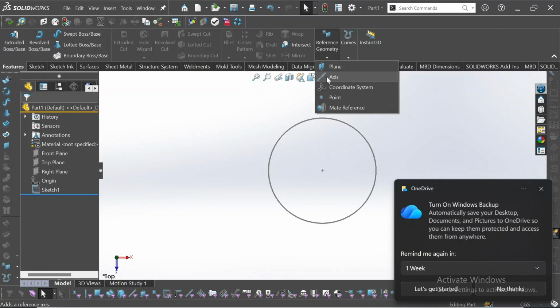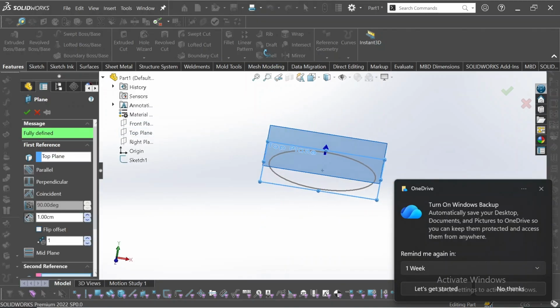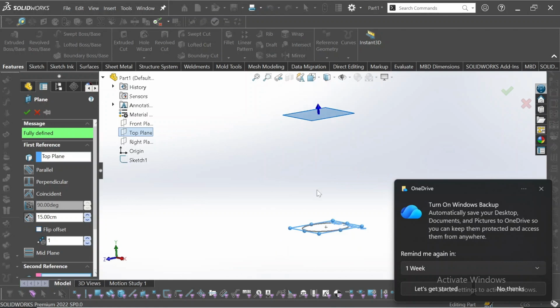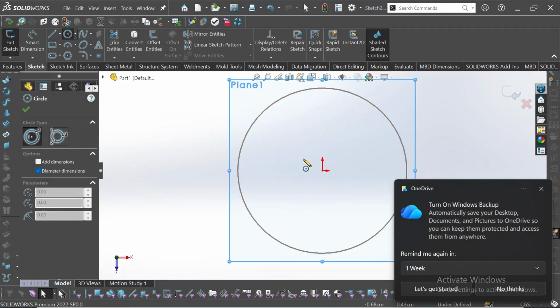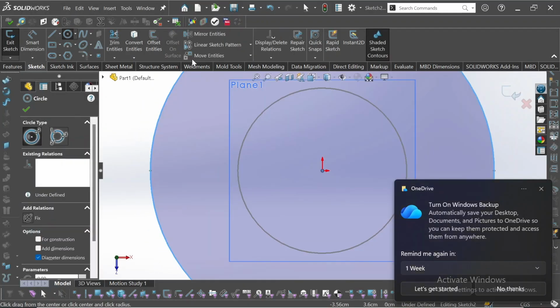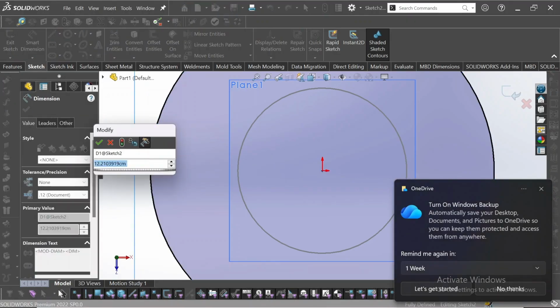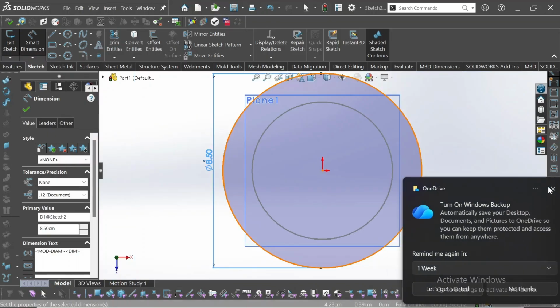Okay, so plane, for this first option here, we're going to select top plane. If we rotate it this way, you see the preview, and then we're going to use 15. If you press F, you see the preview, click OK. And then now we'll sketch on this plane. 8.5. Okay, sorry, let me clear this.